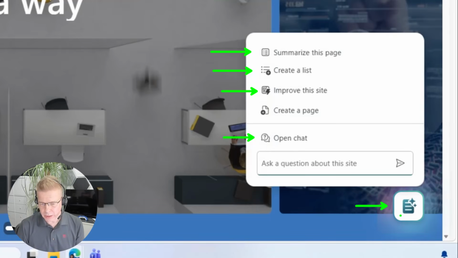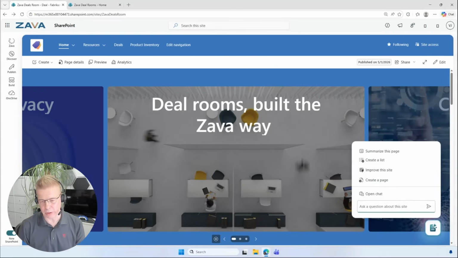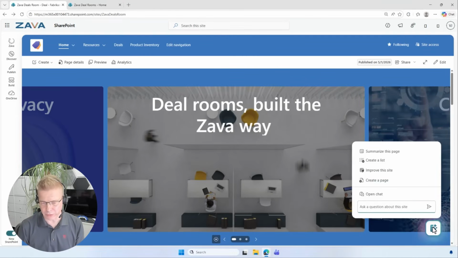One thing to call out here, this icon: we've been testing a few different scenarios and a few different icons on the button. I guess we are now heading towards using the Copilot icon there. So within this demo environment, we're still using the older version of that icon.